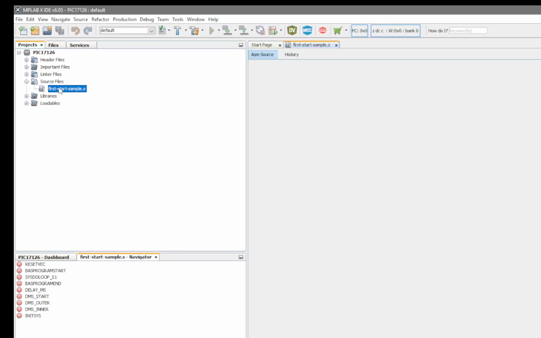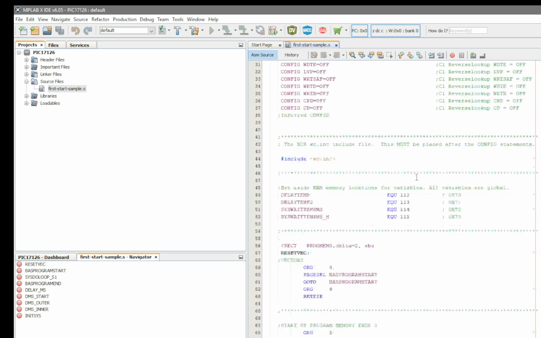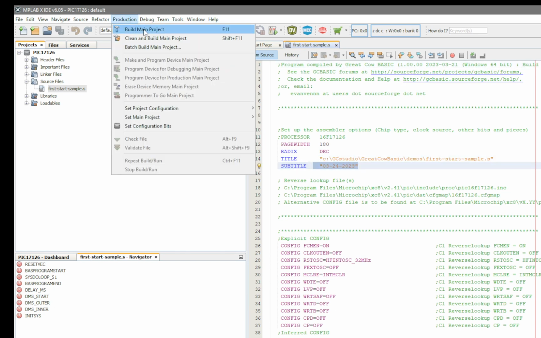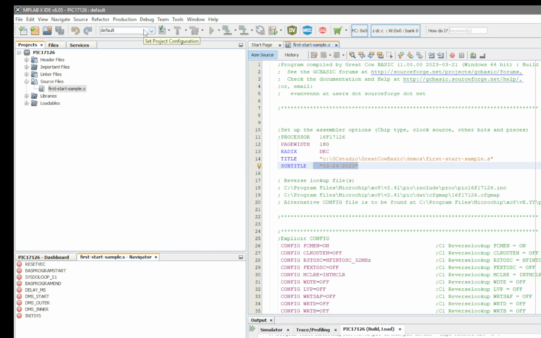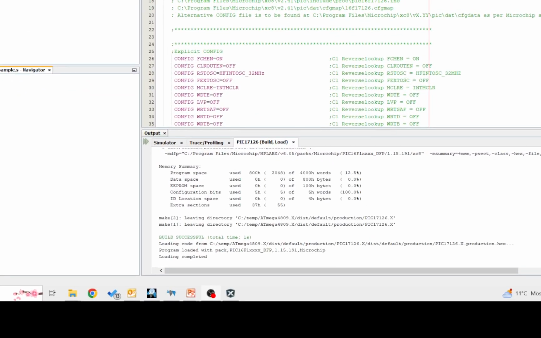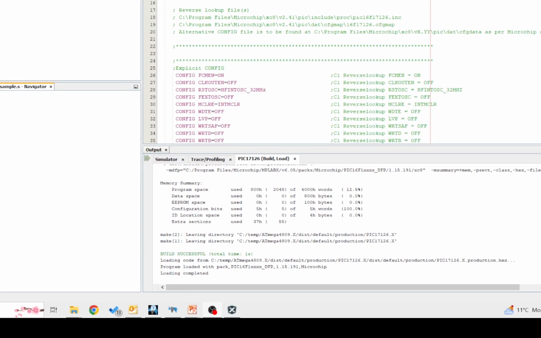If I click on it, that is the source file that has been generated by GreatCAD Basic just now, I guarantee you. Okay, and here's the date, for instance. Okay, into production, build domain project. This will just confirm to you that the project has been compiled correctly. As you can see, it has been built successfully, and it's been built successfully because we haven't changed anything. It worked in GreatCAD Basic, it will work here.